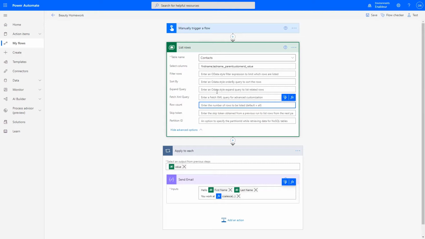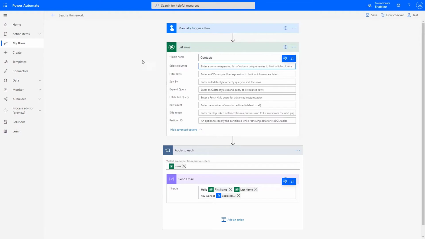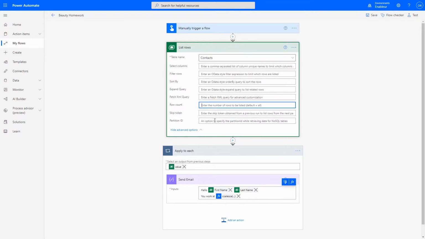So I've got 20, but if you have, let's say, 2 million records, you really don't want to hit 2 million records. Probably not. So you would want to restrict the row count. Let's say I want to say, hey, look, give me all columns just to get a feeling for the data, but row count is 5.